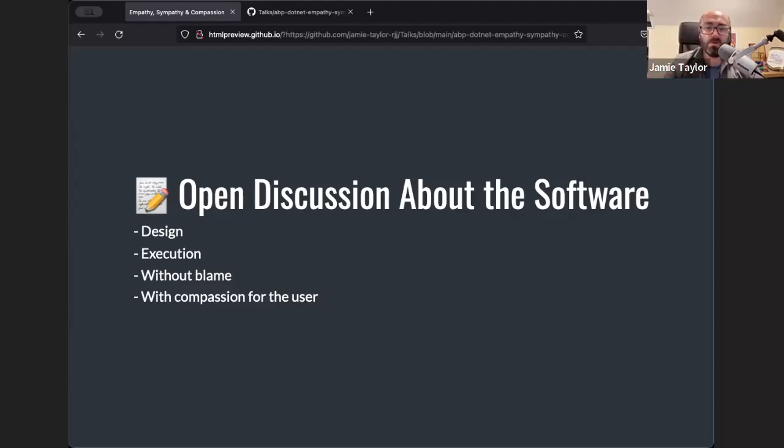When bugs and error reports come in, we need to have an open, honest, and frank discussion about what happened. Not why it happened, what happened. Not who caused it, what happened. And this discussion needs to happen without blame. The door fell off. Not Jamie kicked the door and the door fell off, just the door fell off. How do we fix the fact that the door fell off?